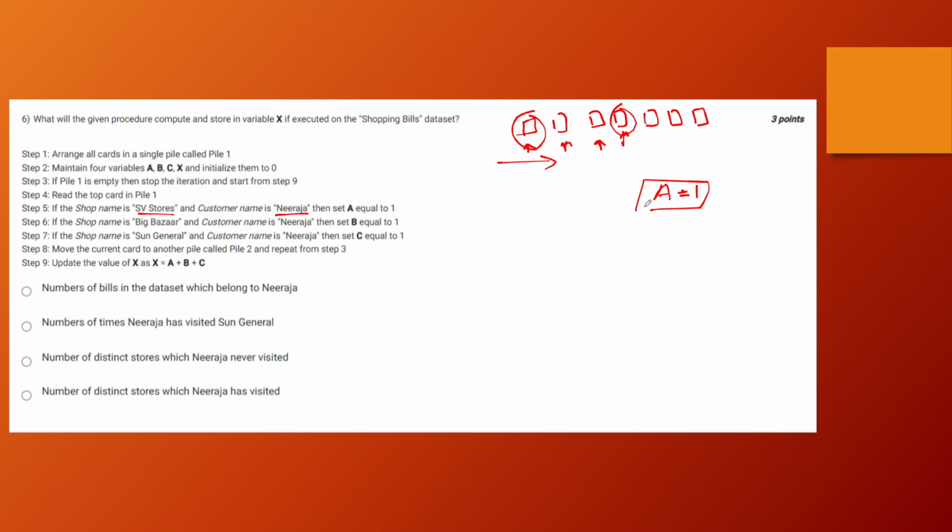So we have seen that, and now even if we see that Nirja has visited SV Stores again, we do not change the value of A, it remains equal to 1. So that is step 5. Step 6 says, again, almost the same thing, only the store name is different. If the store name or the shop name is Big Bazaar and the customer name is Nirja, then set B equal to 1.